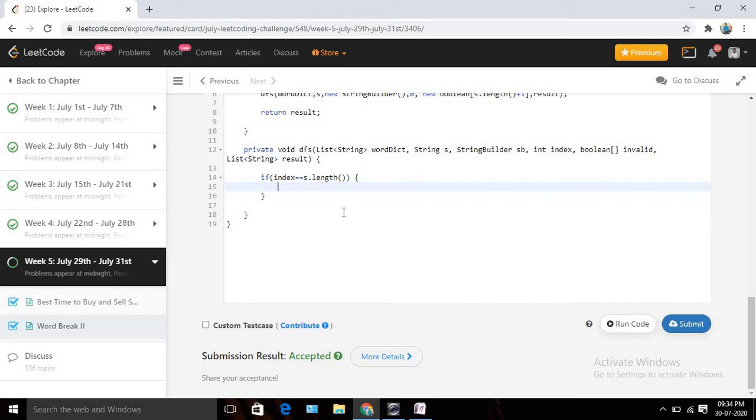So what I do, we will add it in our result, right? That means whenever I find one sentence with similar length, I am going to add it in our result. So it should be result.add, and since we are using string builder, it should be sb.toString. Once we find one sentence, I am going to stop executing, right? Since it's void, I can directly write return.